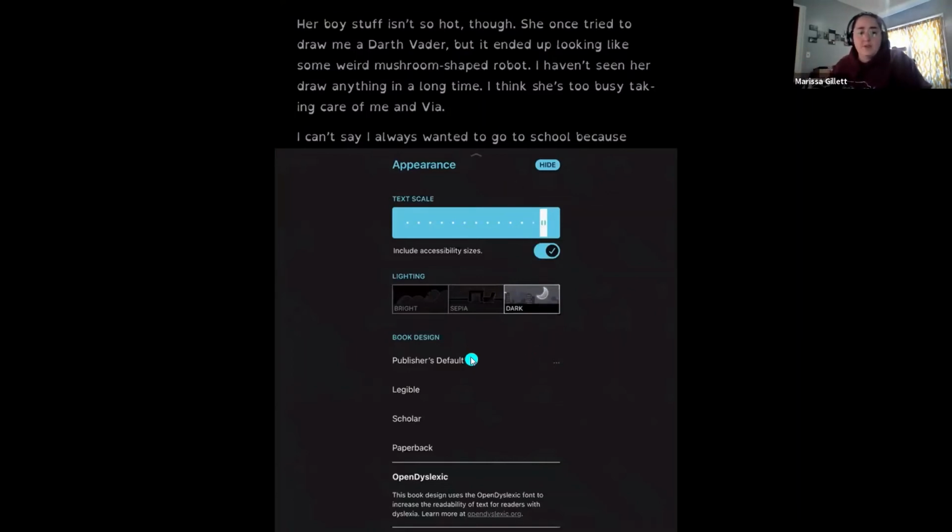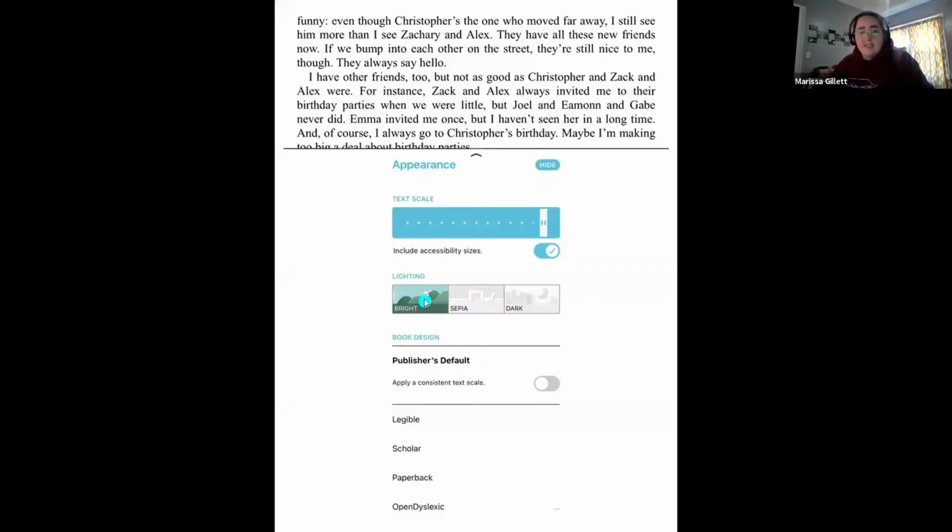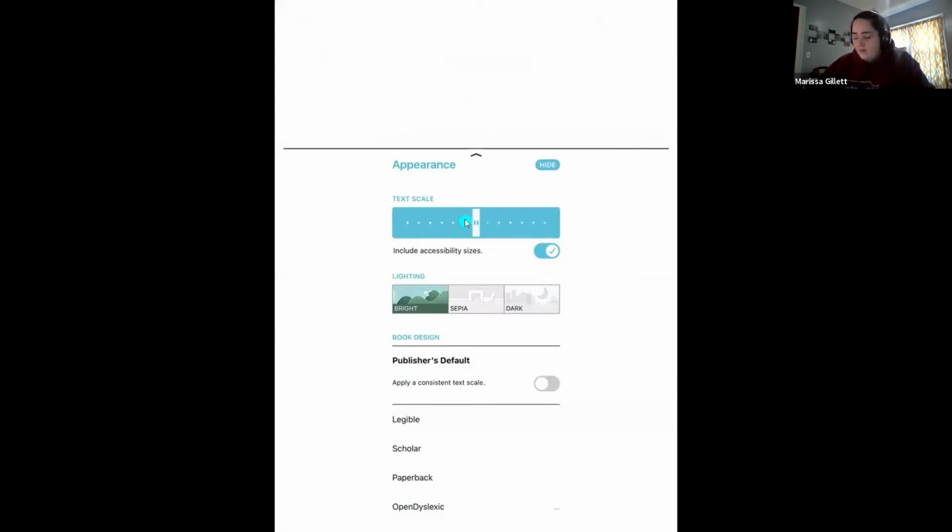I'm going to put these all back to their default, and that's because I want them back in their default for the next presentation, and these settings are sticky. And what I mean by sticky is you only have to make these changes once, and then moving forward, Libby's going to remember what your appearance customizations are and deliver books to you automatically with those customizations in place. So you're not going to have to make these changes every single time.